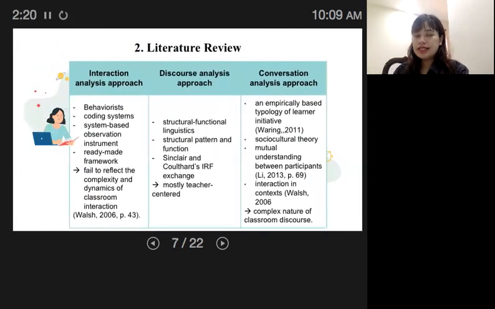So let's move on with the literature review. As you can see on the screen, here's my table of comparison. As claimed by Walsh 2006, the first step to understanding the interactive process in the L2 classroom is to be able to describe them. Hence, choosing a suitable coding system plays an important role in classroom discourse analysis.